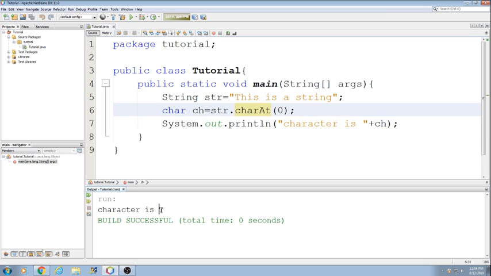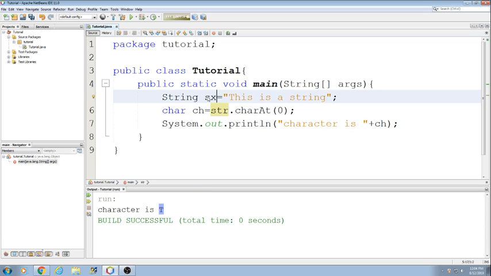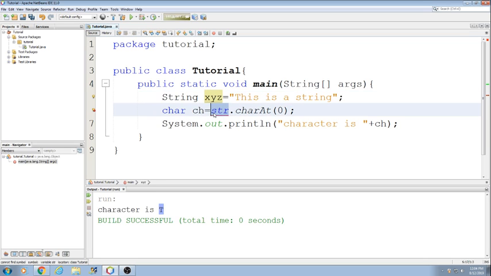So we're getting this character, and it prints out a capital T. And then we say character is 0. So this is how we're going to access a character out of a string, by using this string.charAt. So if I named this string something different, let's say I named it XYZ, then this variable doesn't exist. I'd have to name this one XYZ. I don't know if that was obvious, I don't know if that was common sense, but I just wanted to make that clear.